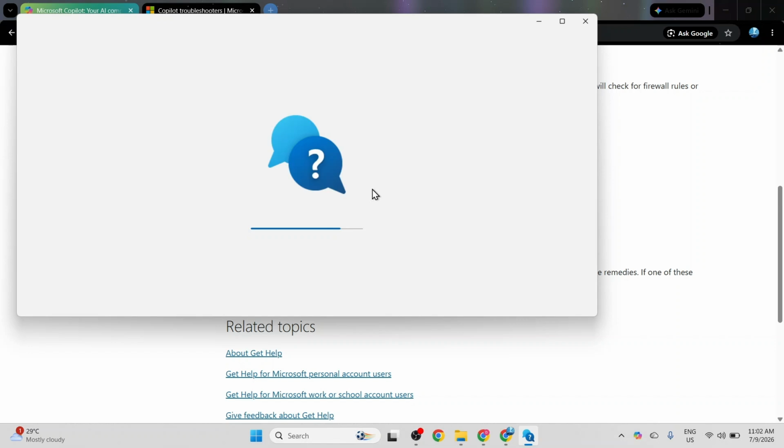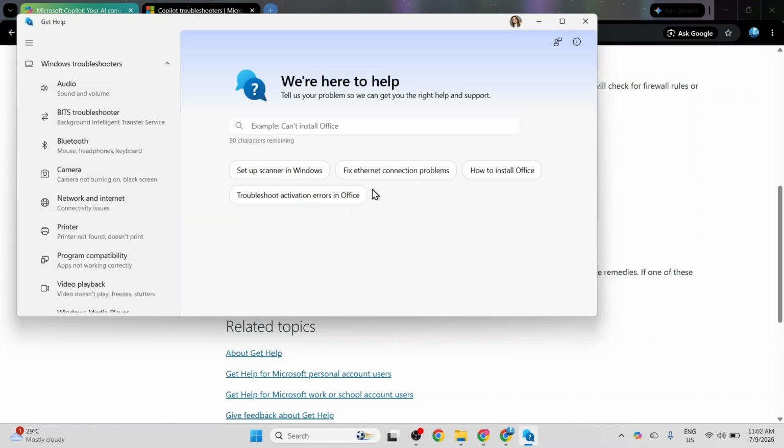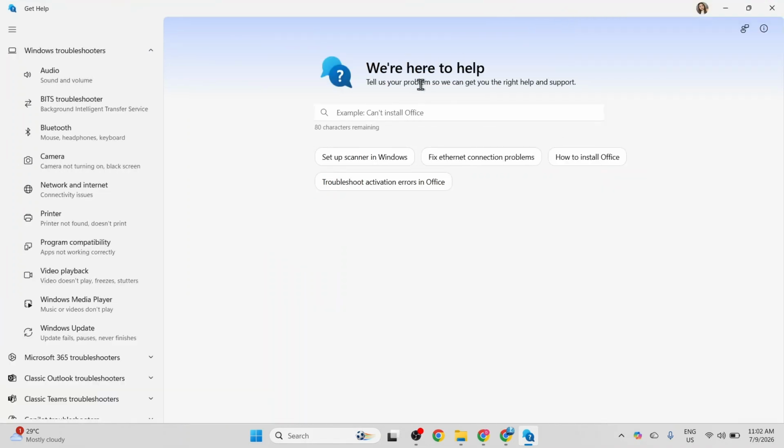The pop-up vanishes, and a new, standalone Get Help application window opens up on my desktop, presenting a search field alongside various network and system diagnostic links to finish resolving any underlying connectivity faults.